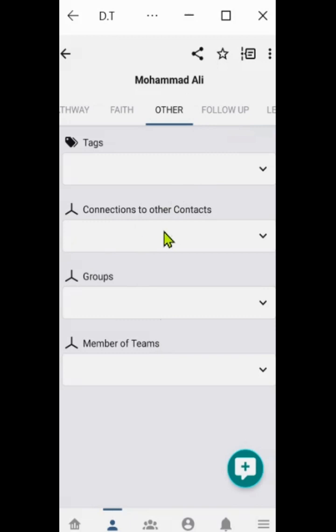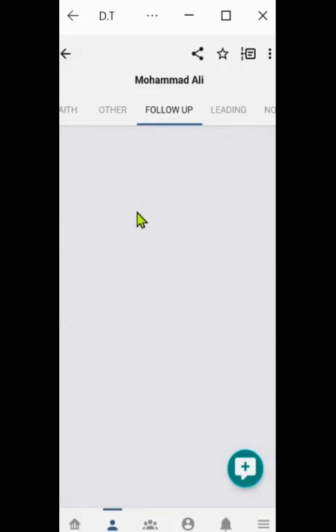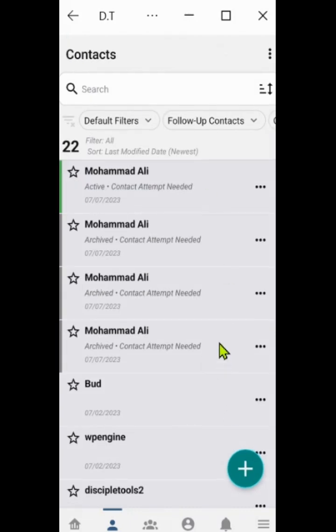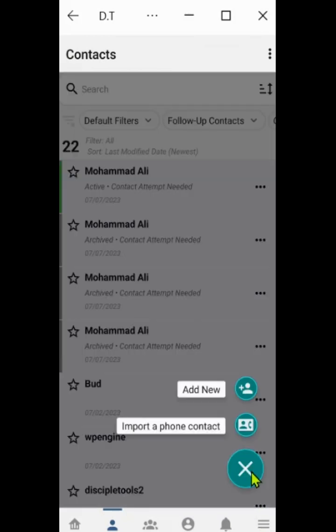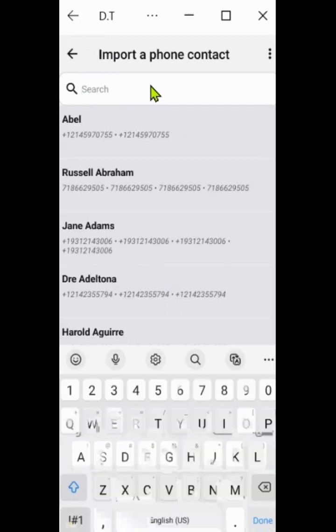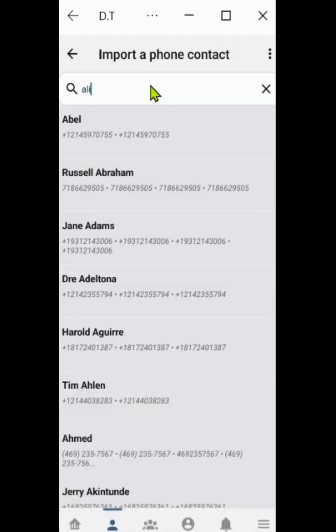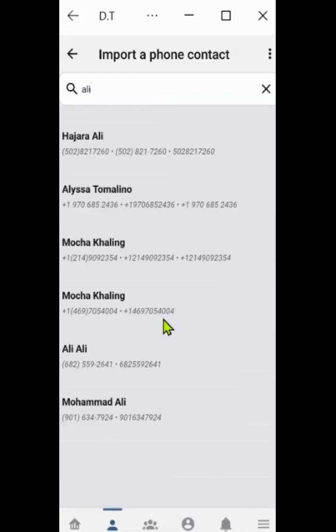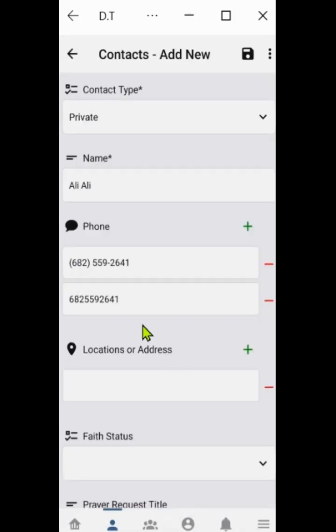If there's other connections, so if he connects me with someone else, I can make those connections, follow up, leading, and so on and so forth. So that's kind of what the contact looks like. So if I was to add another contact, another guy I met yesterday, the other Ali, his contact imported in my phone is Ali. So Ali, we can add.